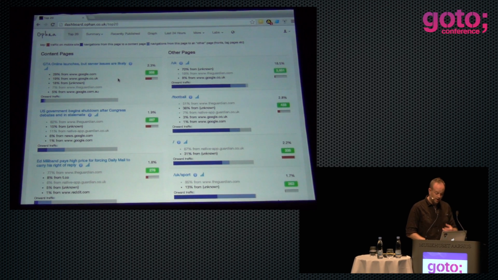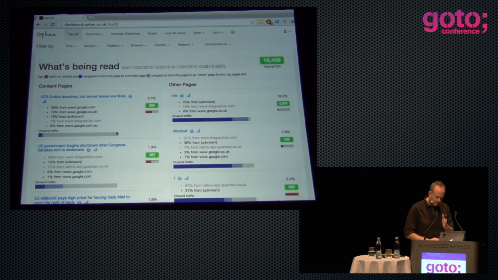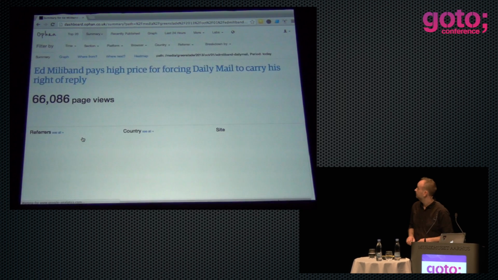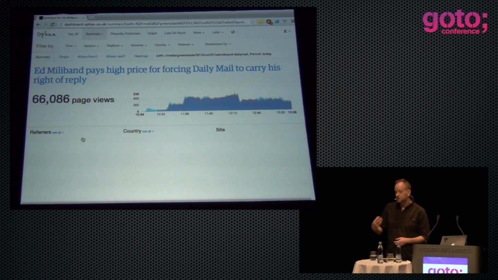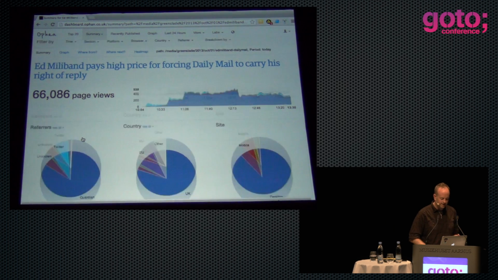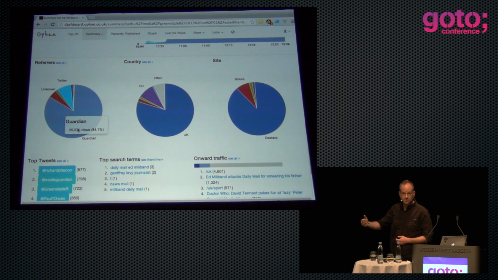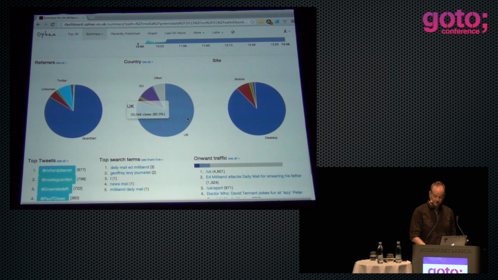More importantly, obviously, all the filters apply to this page as well. But let's go and have a look at some of the detail of this. So let's have a look at that Ed Miliband story. If I click the eye, I can now see how many page views that's had so far today. I can see some charts around where it's getting its traffic. So this story is getting most of its traffic from internal promotion on the website. It's mostly in the UK, not surprisingly. It's around the leader of the opposition in the UK. And mostly it's desktop traffic.